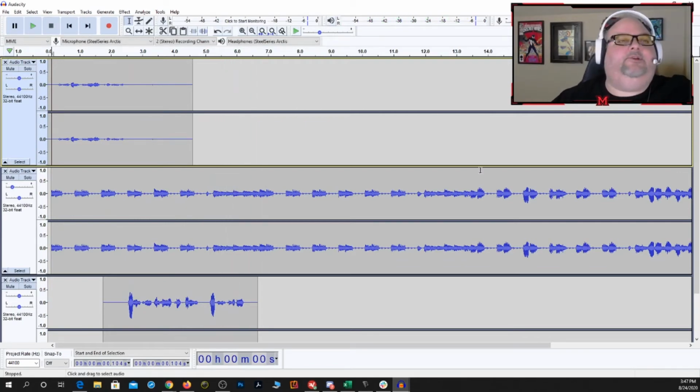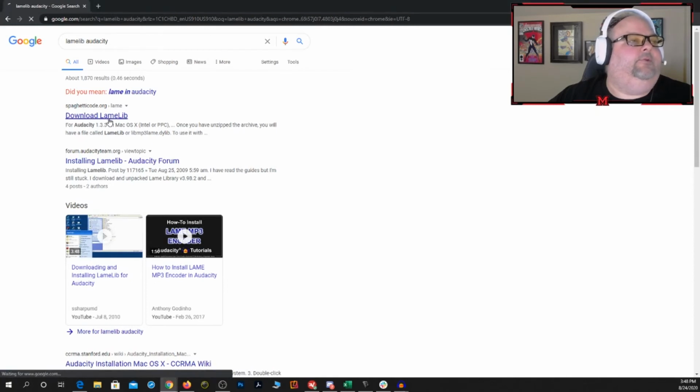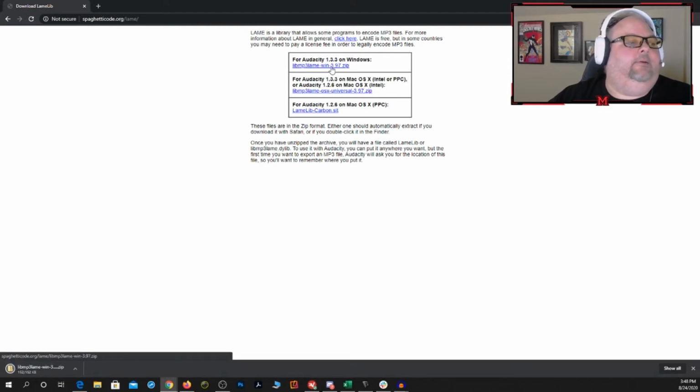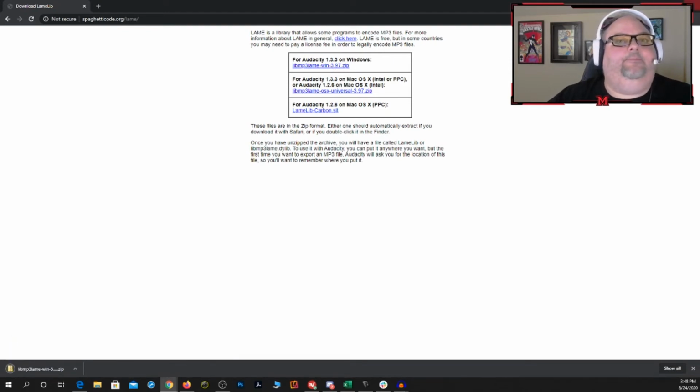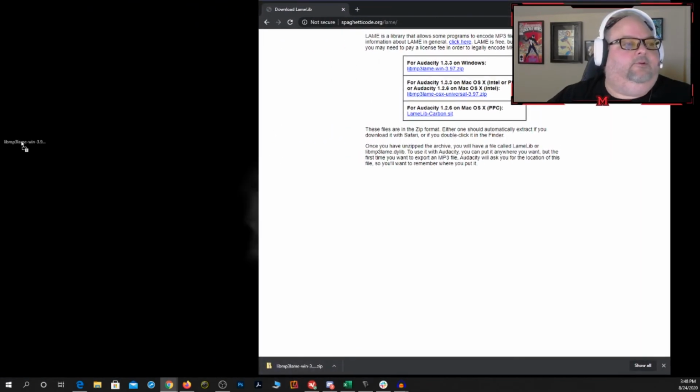The last part I want to show you is how to install the codec so that you can output this as an MP3. Okay, so if you type lamelib, Lamelib Audacity, it will bring you to here. You want to grab this file right here, which is lamelib 3.97 zip. And now we're going to make our window small. Drag this over here.